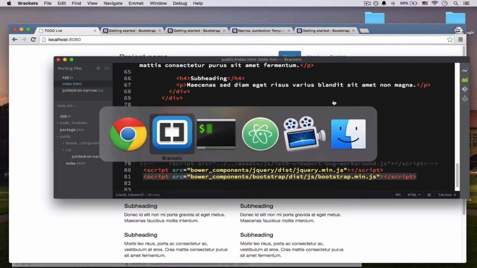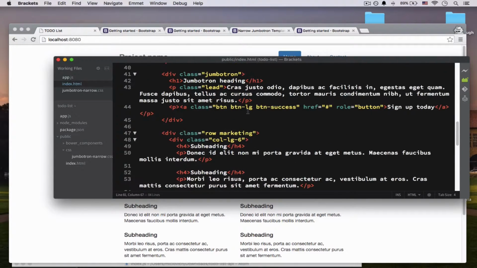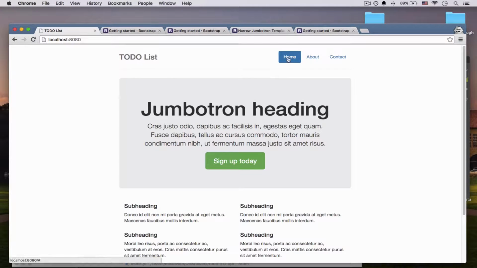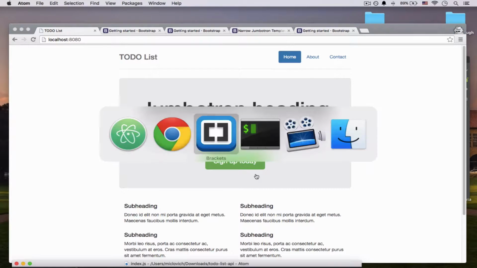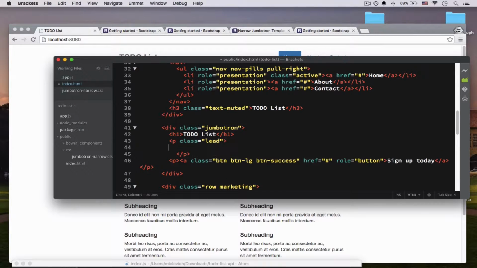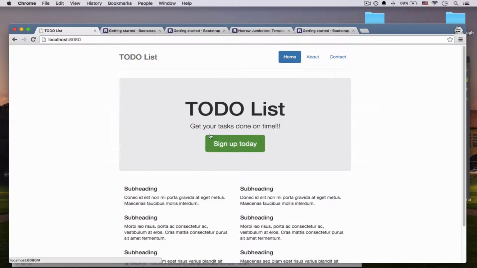Pretty cool. And let's just adjust a bunch of things, like change the project name to to-do list, and refresh. There's that. We'll leave this intact, and maybe we'll change a little bit of our heading. Say to-do list, and get rid of that lorem ipsum text. Maybe write something like, get your tasks done on time. And when we refresh, we'll see some nice marketing right there.